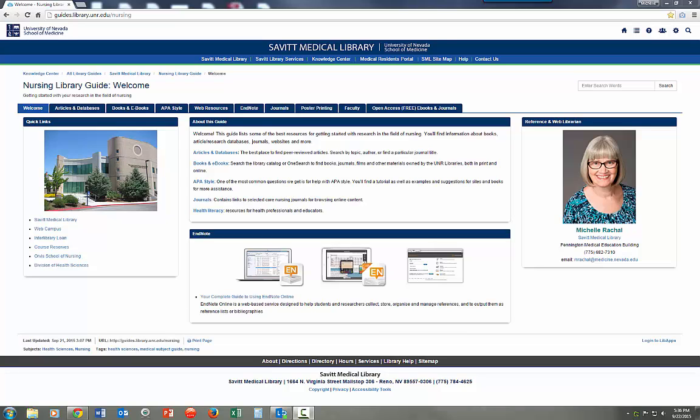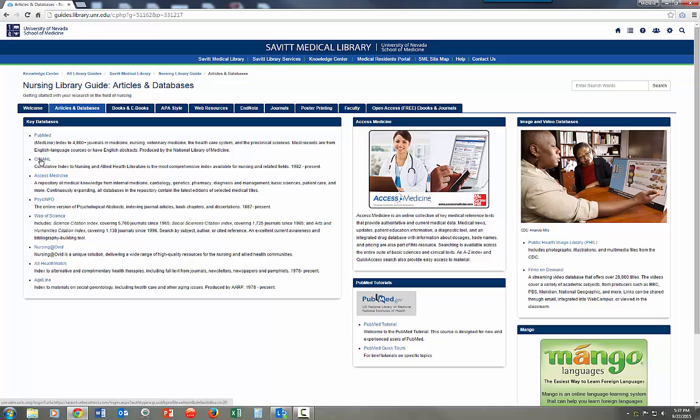You can find CINAHL by going to the Nursing Library Guide, which is linked from your web campus course, or type in the URL guides.library.unr.edu/nursing. Once at the Nursing Library Guide, click on the Articles and Databases tab, and then find the link for CINAHL.